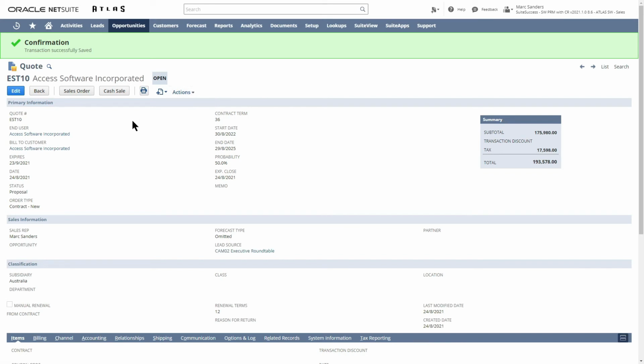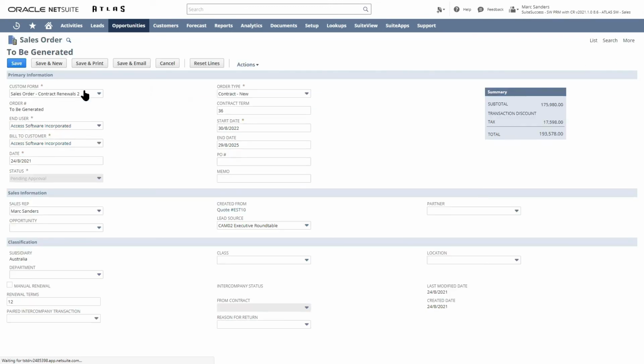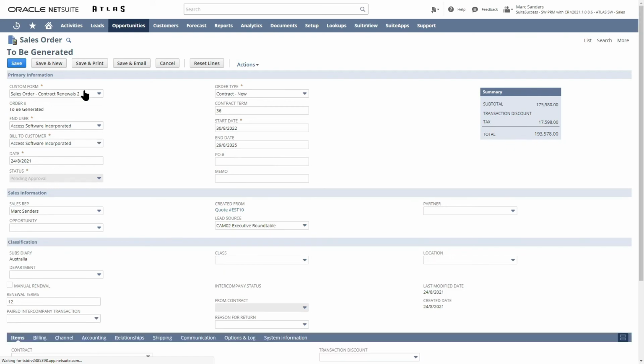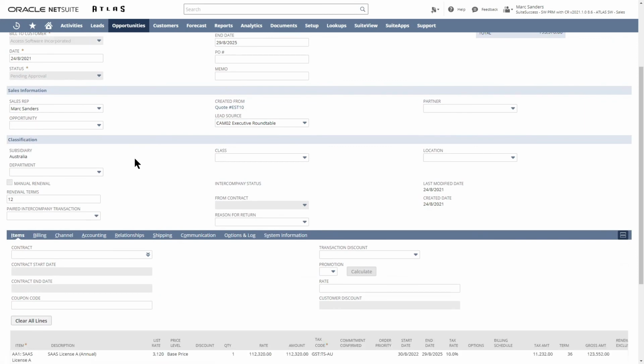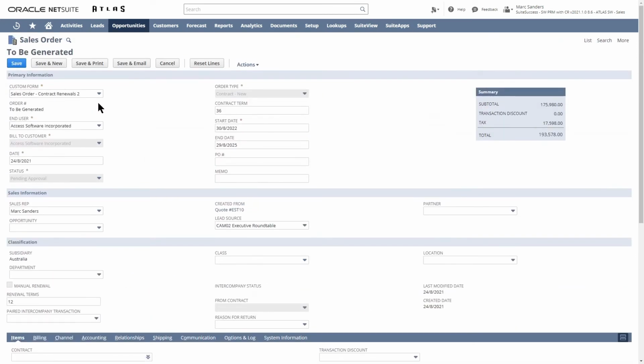The next step is to convert that into a sales order. So we go ahead and we click the sales order conversion button. So now we have the sales order record itself. So this is the order where we're actually starting to create a transaction. So a quote is just a non-billable, non-posting transaction. A sales order is where we actually start getting into the transaction level of things.